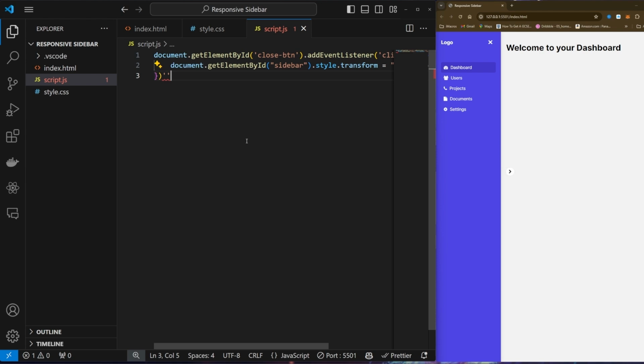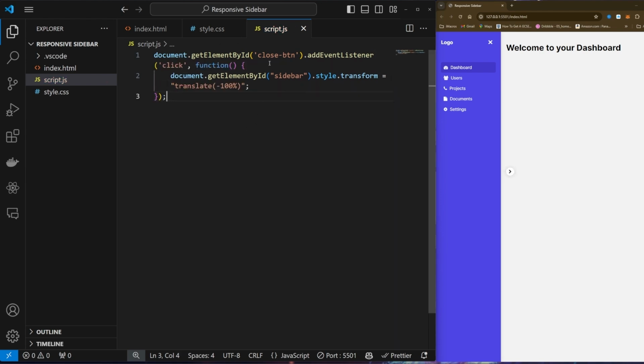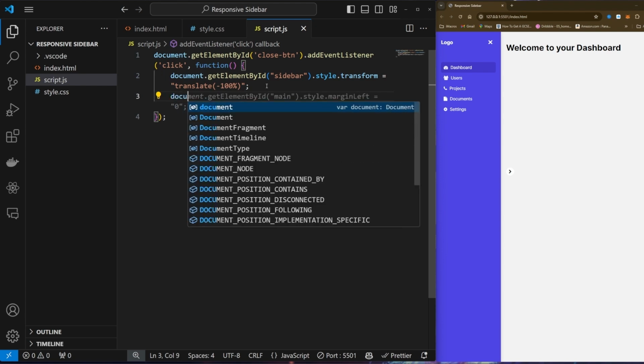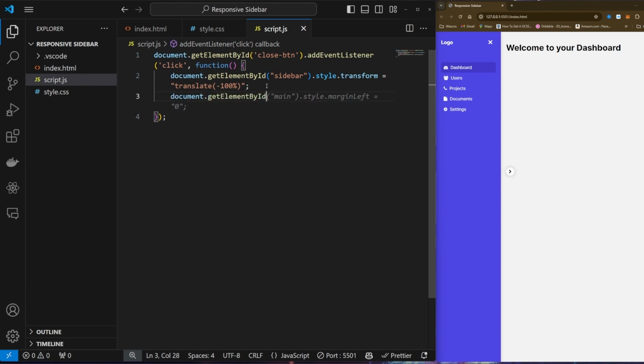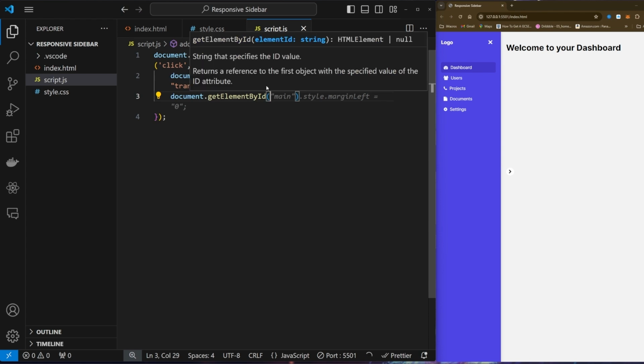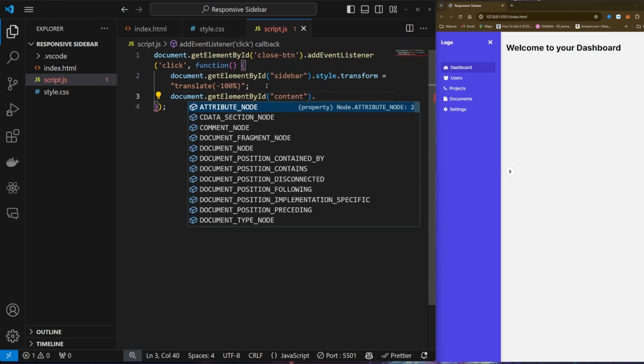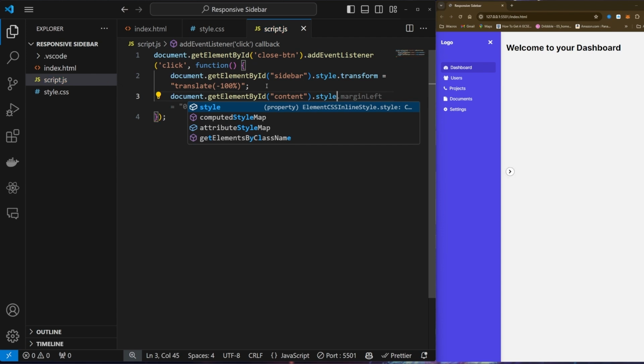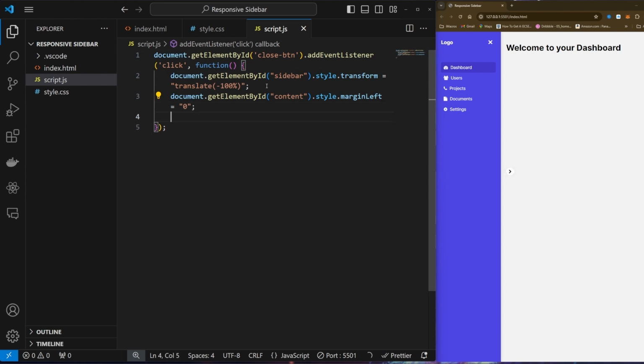Then the next thing we're going to do is click Alt plus Z to put everything inside our viewport, so we don't need to be moving horizontally throughout the screen. The next thing we're going to do is add another document.getElementById. We're going to target the content, and here we're going to say style.marginLeft equals 0.